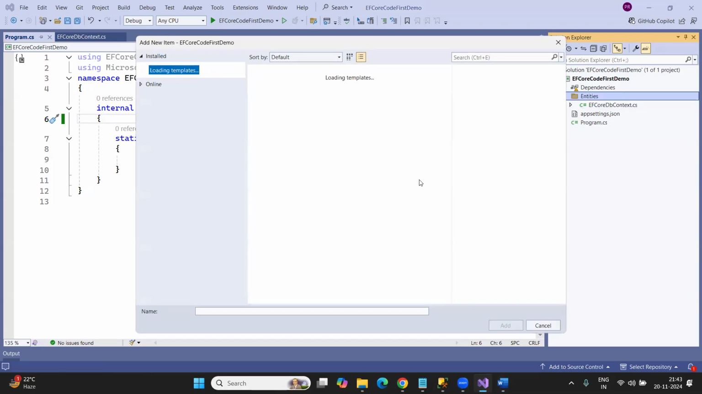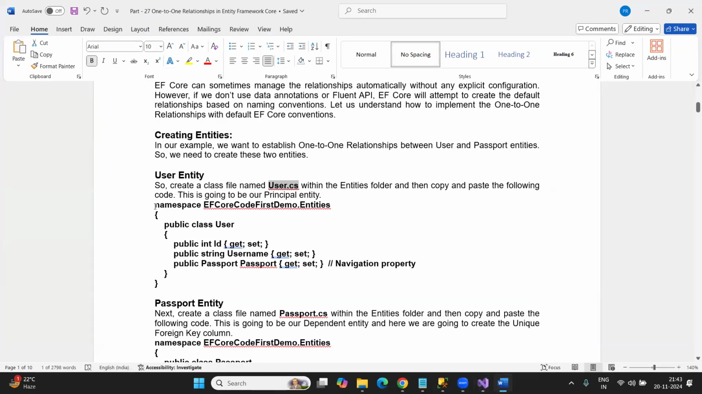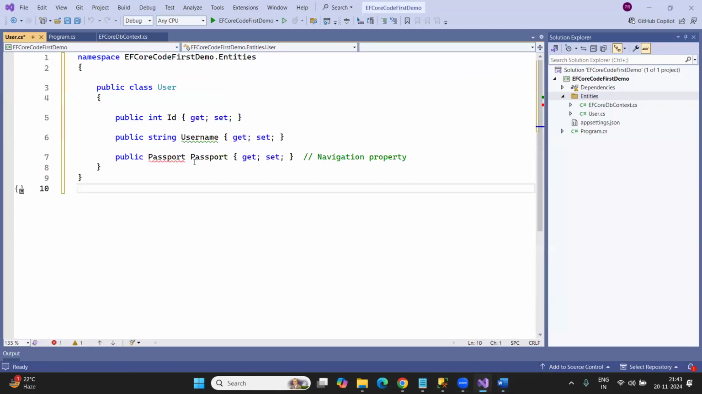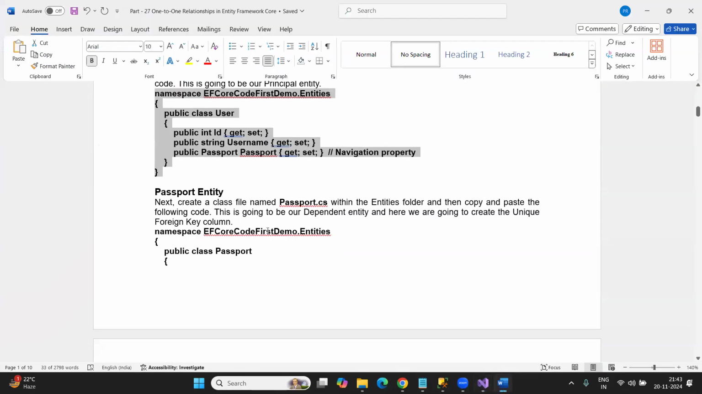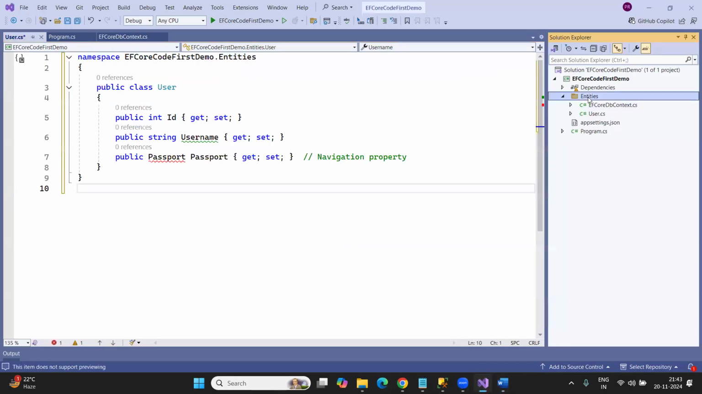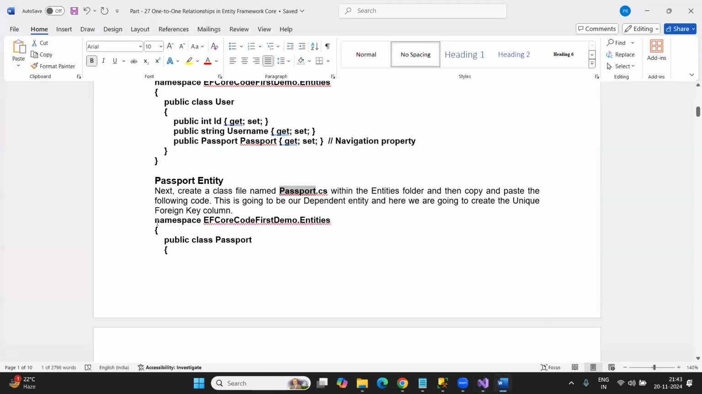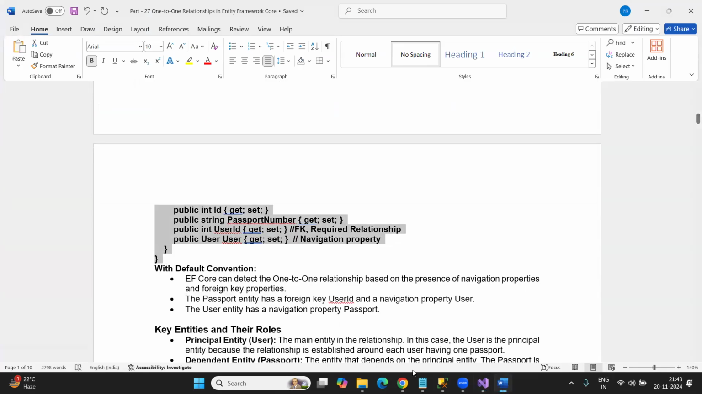So let me go ahead and create the user class. This is my user class I have created. It is a very simple class. But here, what is the important thing? In the case of a one-to-one relationship, both the entities are going to contain the reference navigation property. Let me go ahead and create the entities with the reference navigation properties.